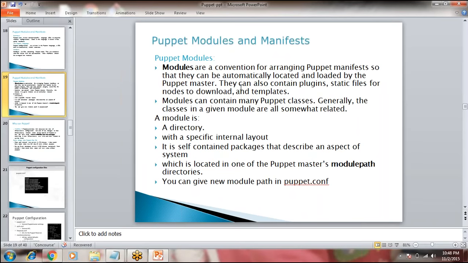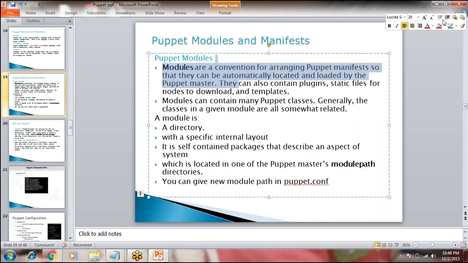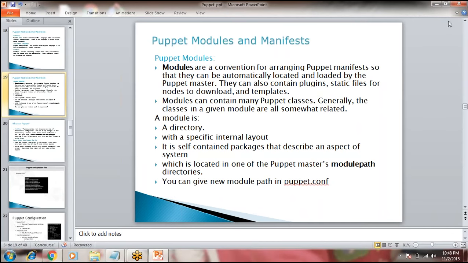Okay, they can also contain plugins and static files, nodes to download, and templates. And modules can contain many Puppet classes. Each and every module can contain many Puppet classes. Generally, the classes in a given module are all somewhat related. Whatever classes you have written are all somehow related.